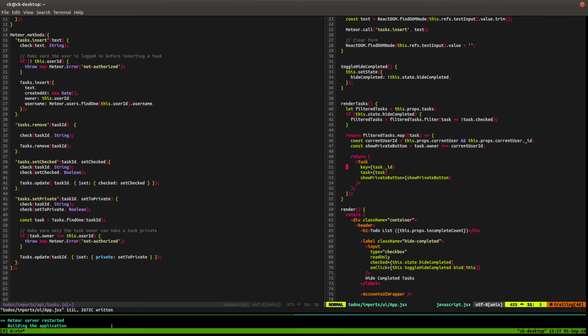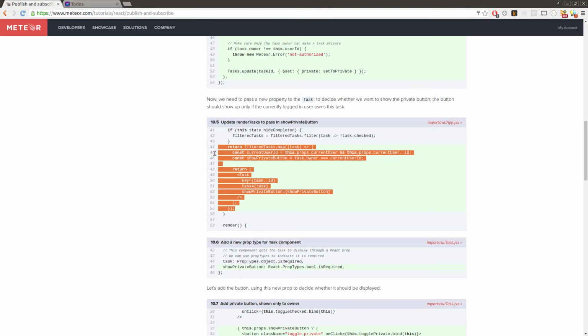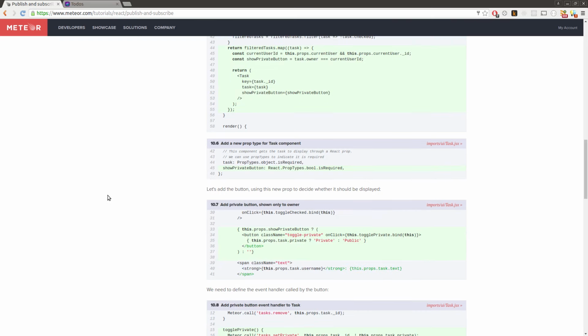Looks pretty good. Set filter tasks. Map over it. Current ID. Okay, we're passing a couple props to task here. Show private button is one of them, which was one of our variables we declared up here. If the task owner is equal to the current ID. Okay, that looks alright. Add a new prop type for task component.